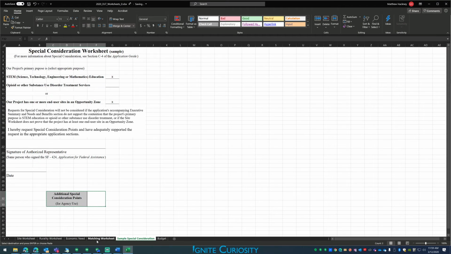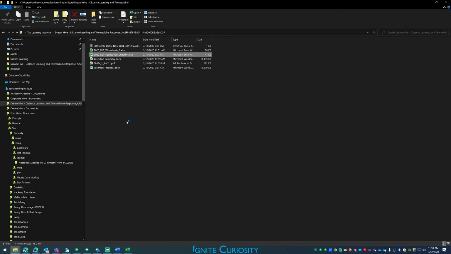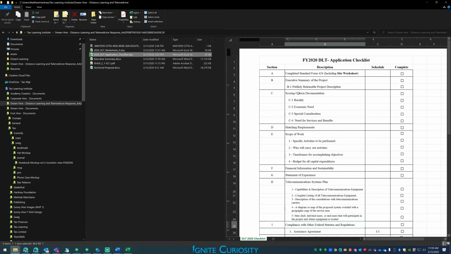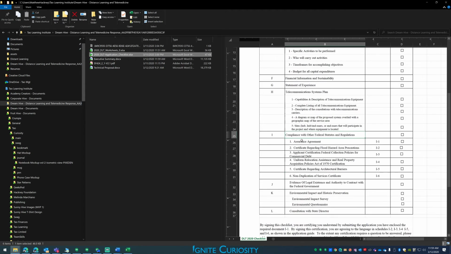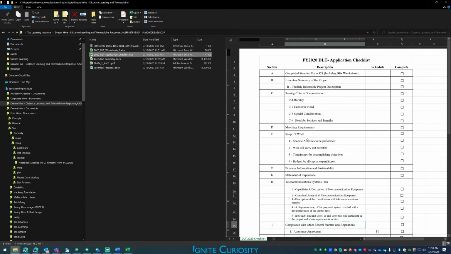Was there a sheet on that? Application checklist. Isn't this crazy that they make you do all of this? We have 3 very smart people taking their time, jumping through hoops of someone else. It's stupid. Need for services and benefits.